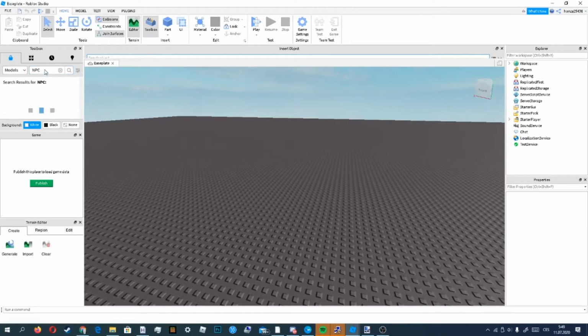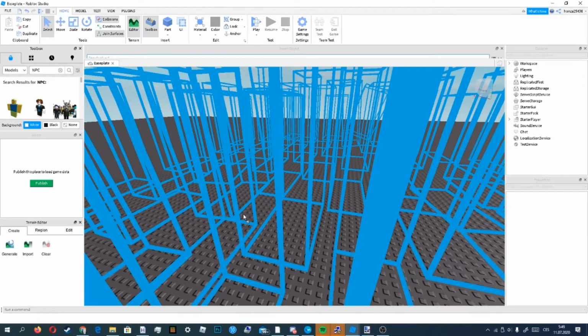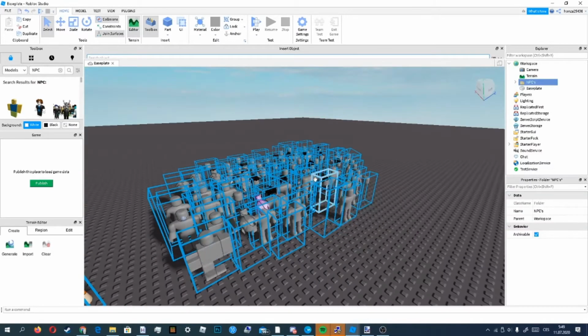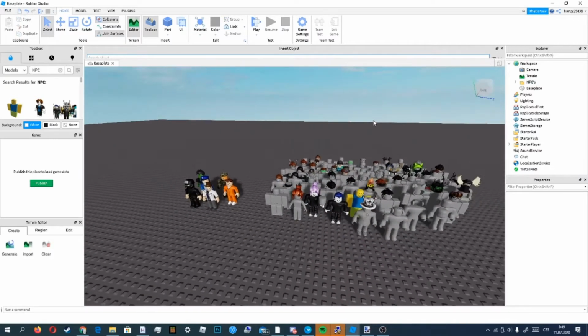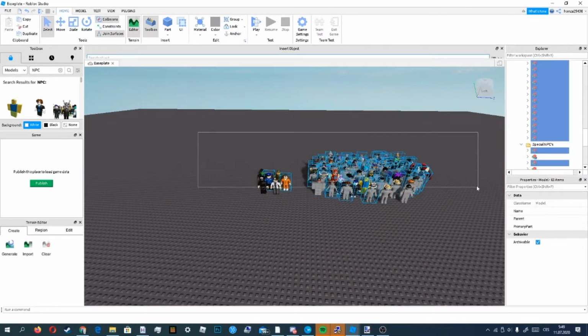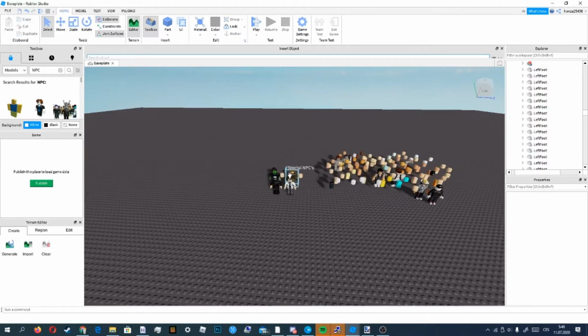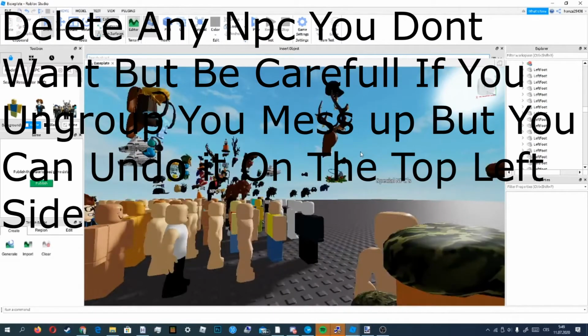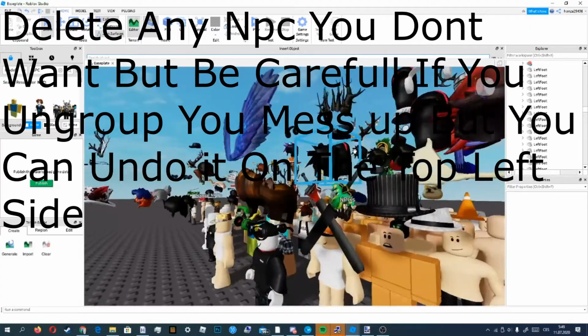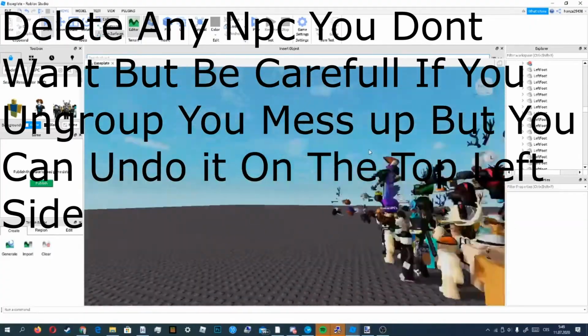First you search for NPC or NPC pack. Now pick which NPC you want. Be careful, because if you ungroup you mess up, but you can undo it on the left top side.